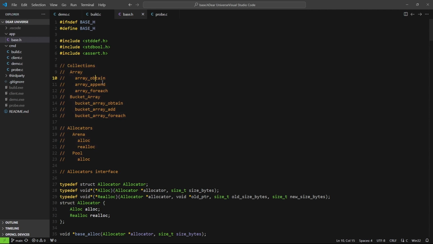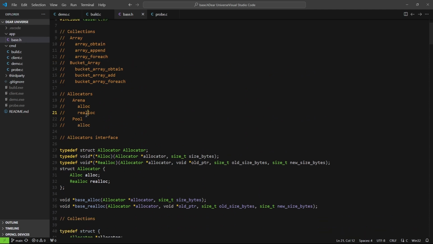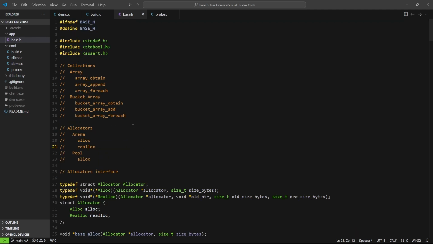But now we just have array obtain, that is the old array acquire, right? So obtain just receives the pointer and it just gives you back the pointer. Append just appends an element. For each is the usual stuff, and we have a lock and realloc. That's all working just fine, right?